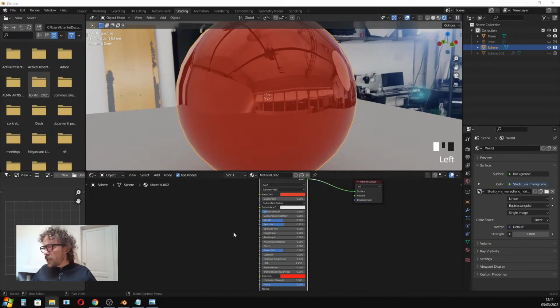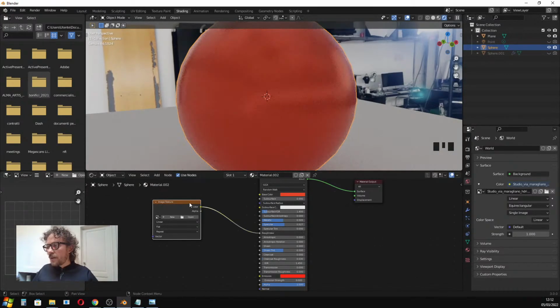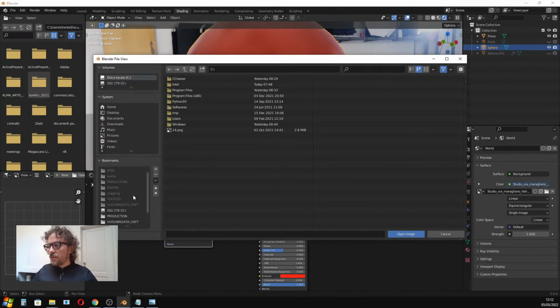Then I will go here and press Shift A, as every time I have to create something new, and I will search for image texture. Now I create this block, which is called image texture, and I go from the color to the roughness. Now inside this block I have to put the fingerprint image. Then I open, I go in my folder where it's supposed to be.